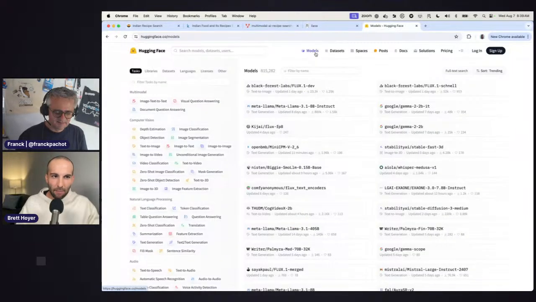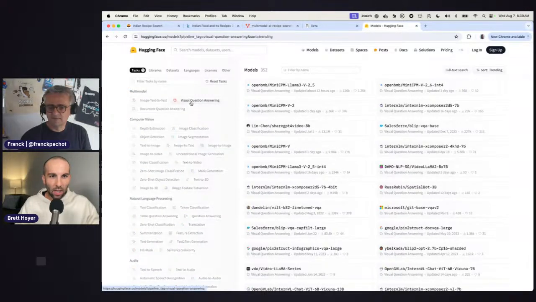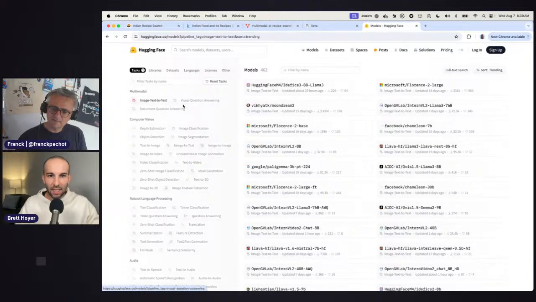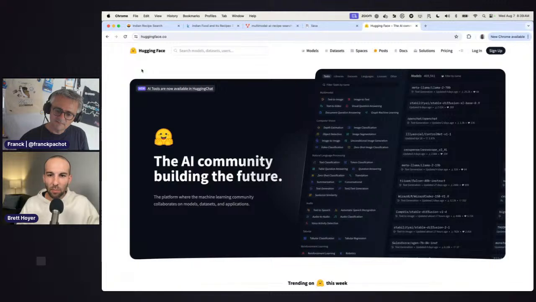You can see that you're able to filter by all of the different things that you might be looking for, be it here right at the very top. I haven't even looked at this previously. We're seeing multimodal models, and we can filter by visual question answering, image text to text. We can click on one of these and we can see the different versions. They provide comparisons between them by different benchmarks. And you can also fine-tune these models as well.